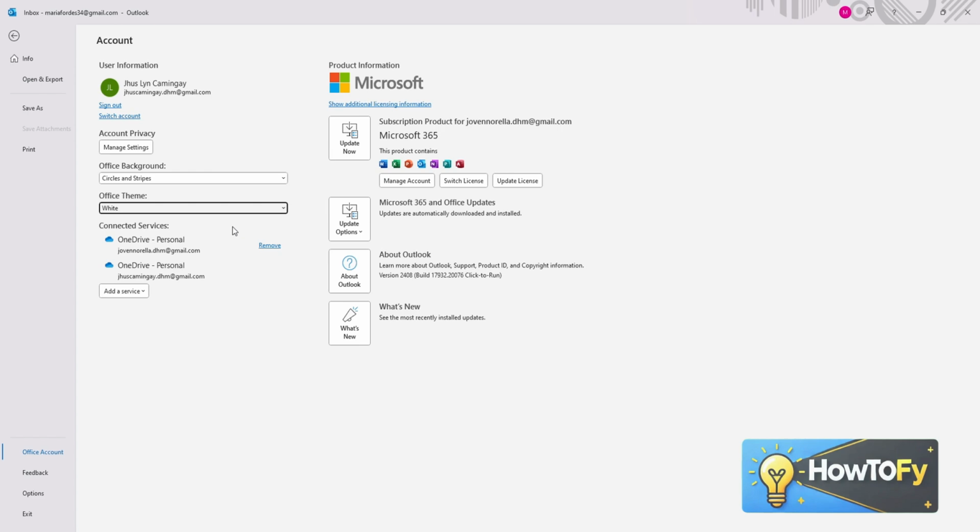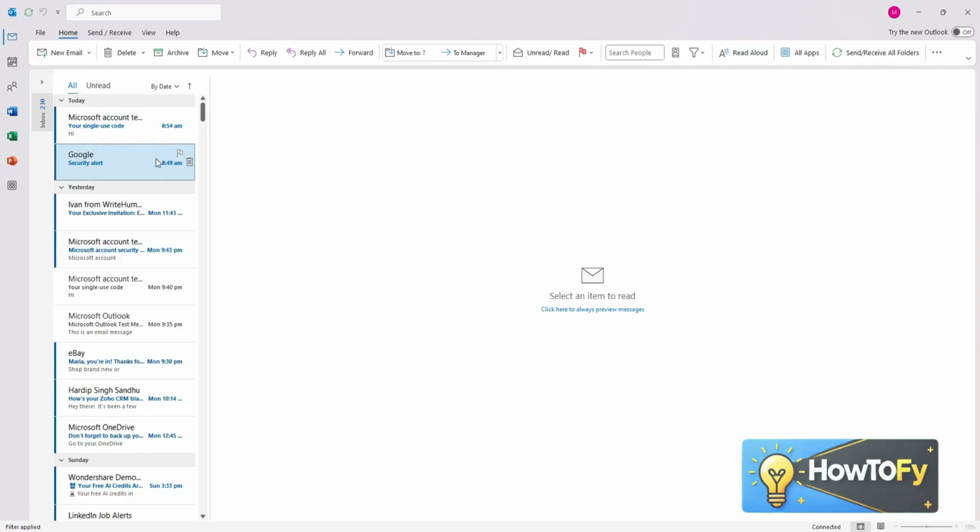As you can see, you can change the color of them by gray, white, and dark. I chose white so that I can clearly see the text. And that's it. That's how to change the color of your Outlook.